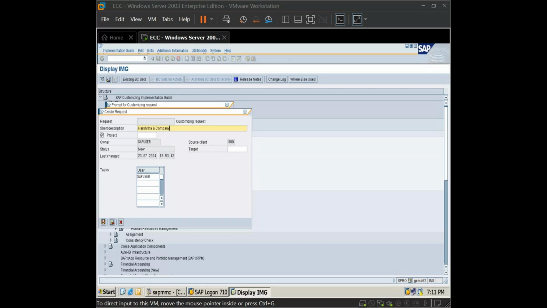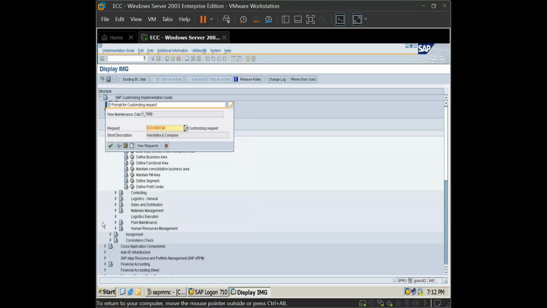Type the company name itself. Yes, ma'am, I have already put the customer company. So you type your company in the description area, short description, and click on the save button. Is this the save button, ma'am? Yes, the left corner down, the save button is there. Save there. It's done, ma'am.